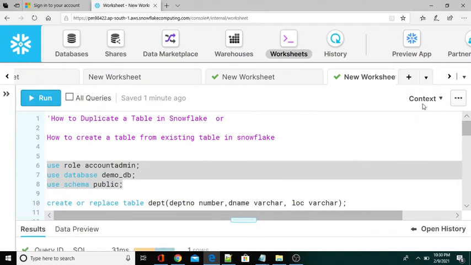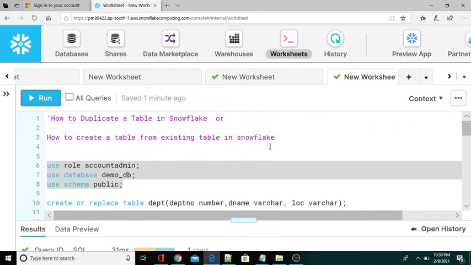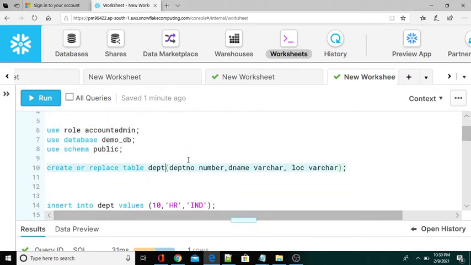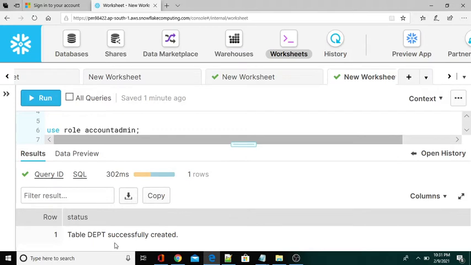Or else, by using the context menu you can choose your database. Now let me create a department table with department number, dname, location. Table DEPT successfully created.